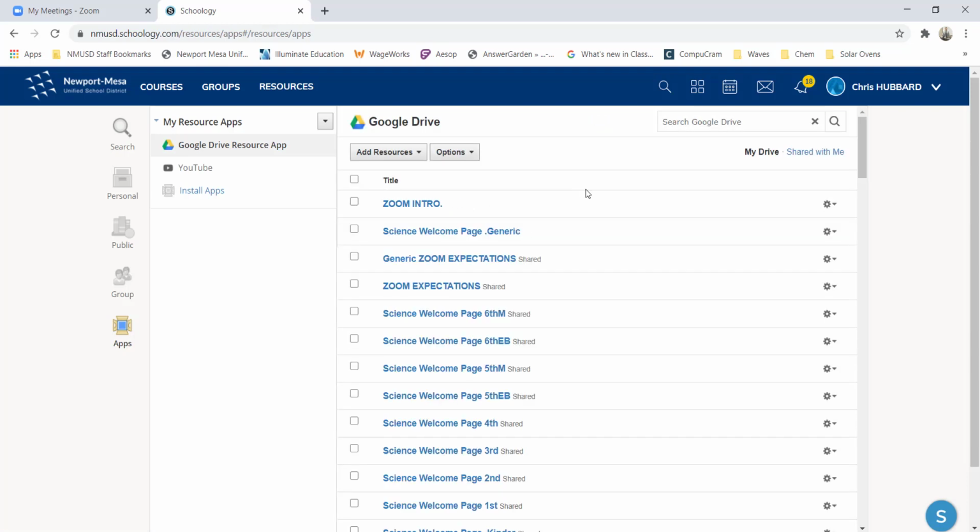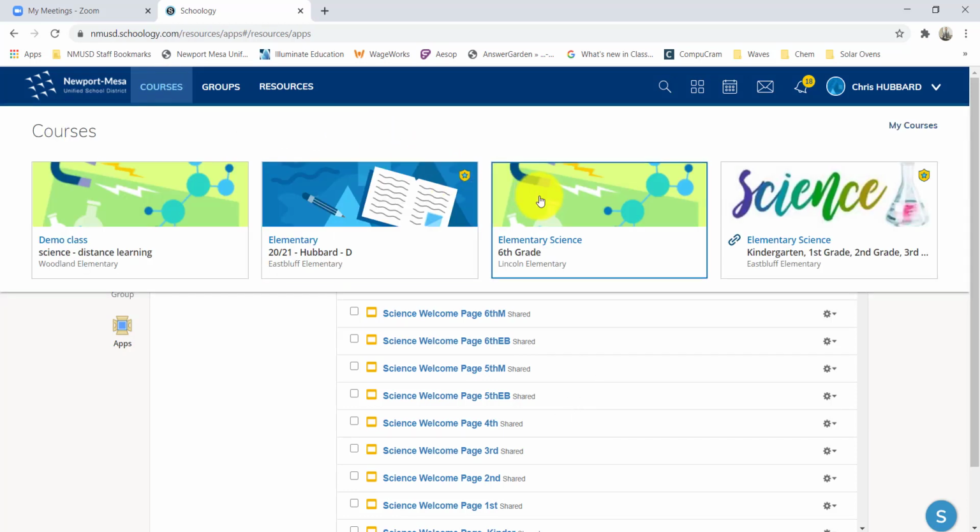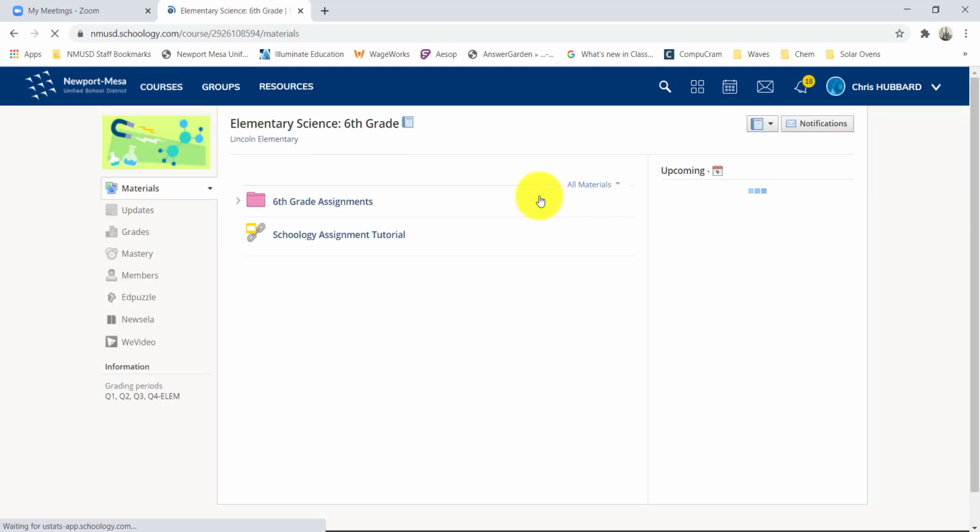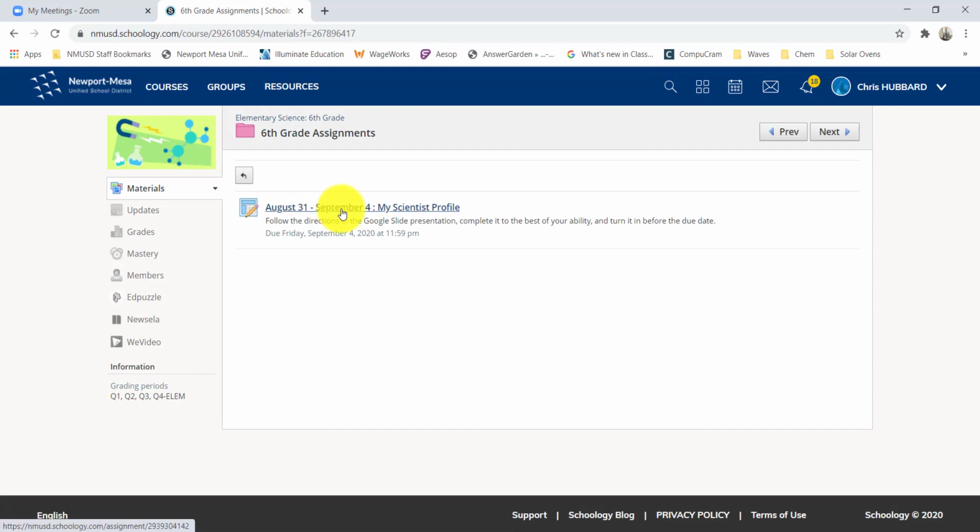It's going to filter through. It's going to take the time to populate all of my Google Drive folders, lessons, and things that I've accessed recently. And now I have a connection between Schoology and Google Drive. So I can go back to my course for Mrs. Kisseberth in sixth grade. I can click on assignments and the My Scientist profile.